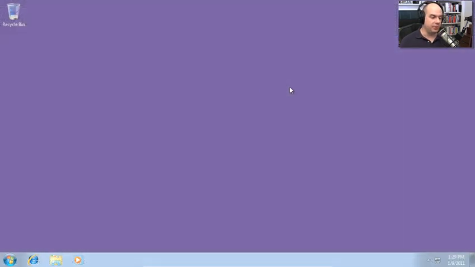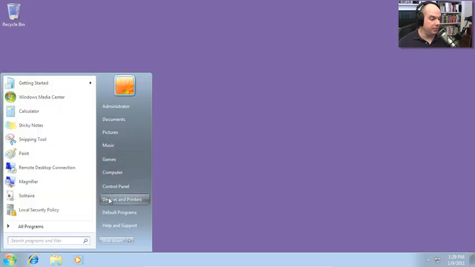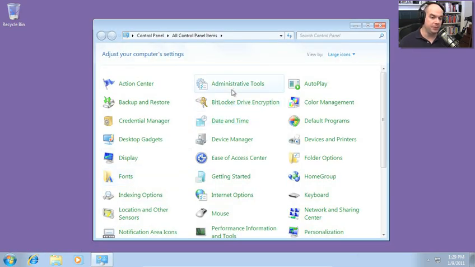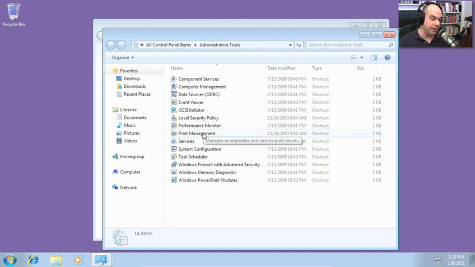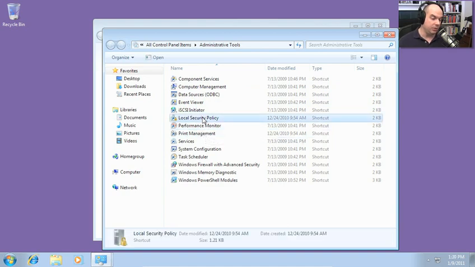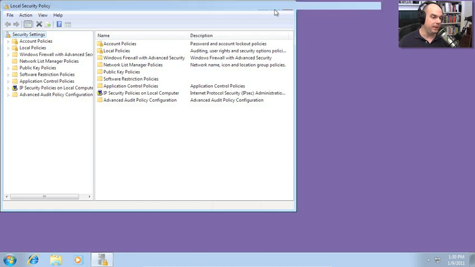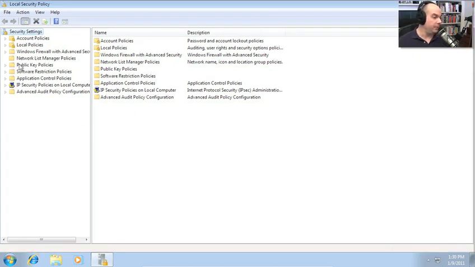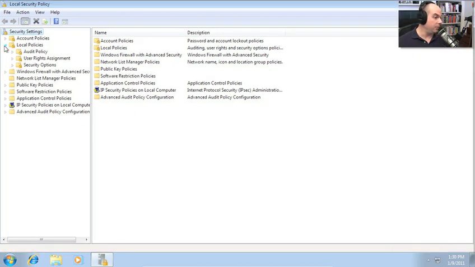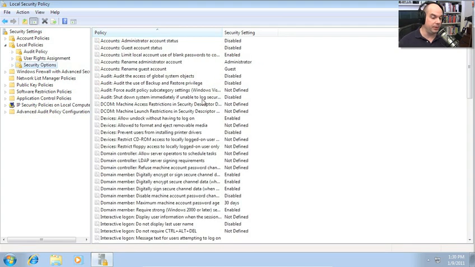Let's look at our local security policies. I'm going to go to my Start menu, go to Control Panel, and choose my administrative tools. One of the options right in here is the local security policy. We'll start that up. I'll make this a little bit bigger so we can see it. Where I would like to go is right under my local policies, and I'd like to choose security options.